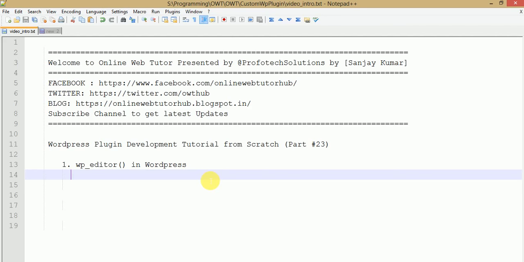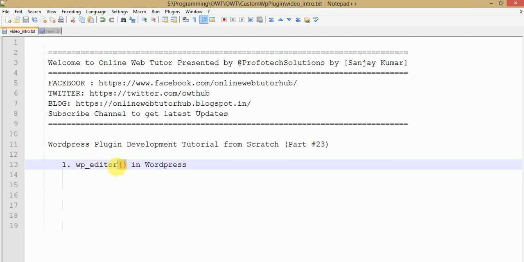In this video session, we will discuss the wp_editor function in WordPress. I have seen many scenarios in our ongoing work where we use a text area to save data to our databases, but it's not the right way to use a text area in WordPress. So what is wp_editor?